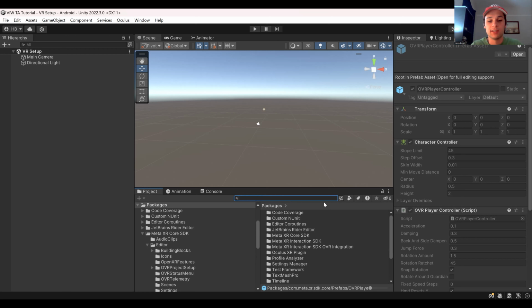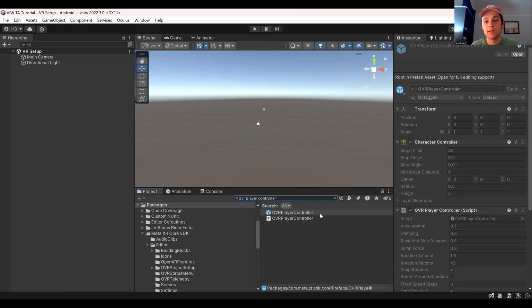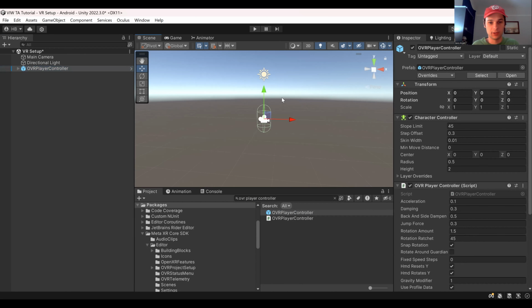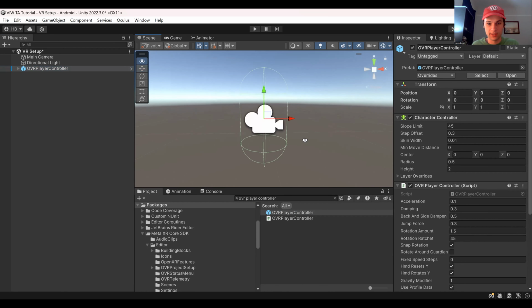Okay, so back to our scene, we're going to come to the search bar and look up OVR player controller, and then we're going to see the prefab that they provided us with the packages, and then we're just going to drag that into our hierarchy, and then that'll just have it appear in our scene.